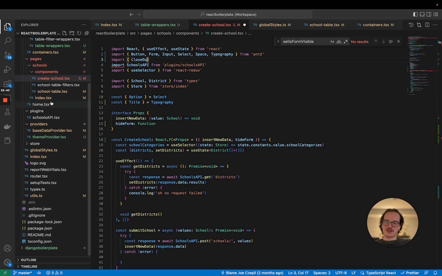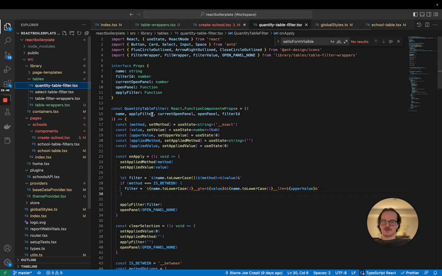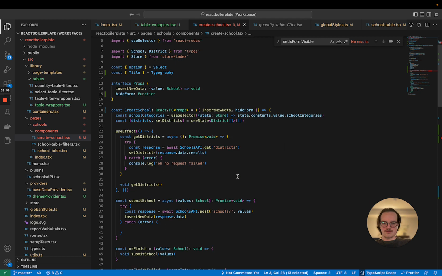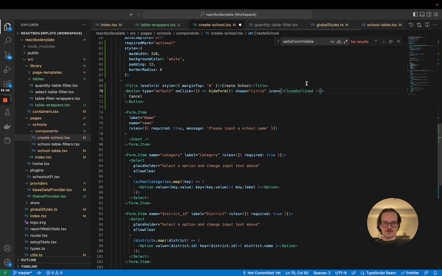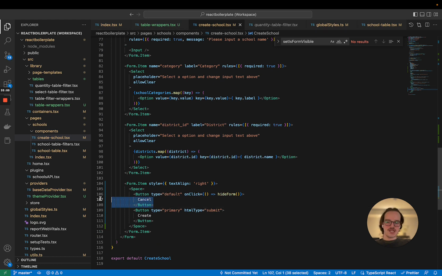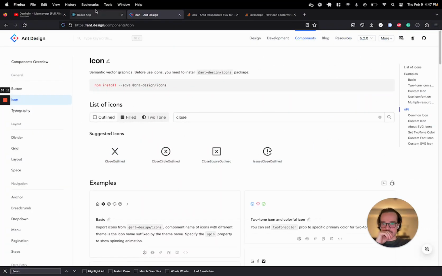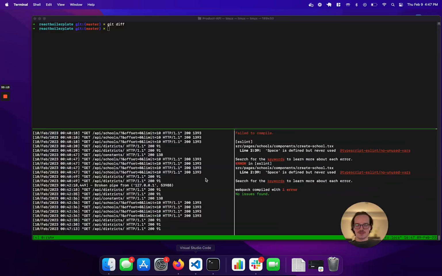Where else do we have an icon? It's on our table filters, right? Quantity table filter. Add the icons, okay. Outlined from there. So use that icon instead. Now we can remove this cancel button down here, remove the spacing, and let's see what we have. Space is defined but never used.